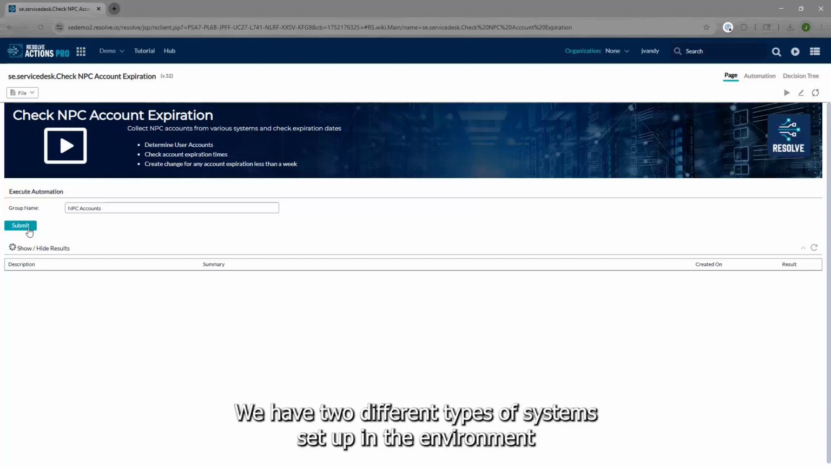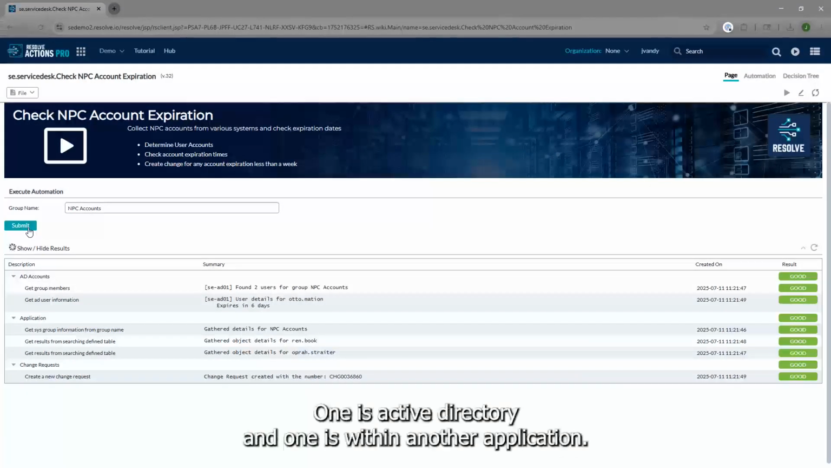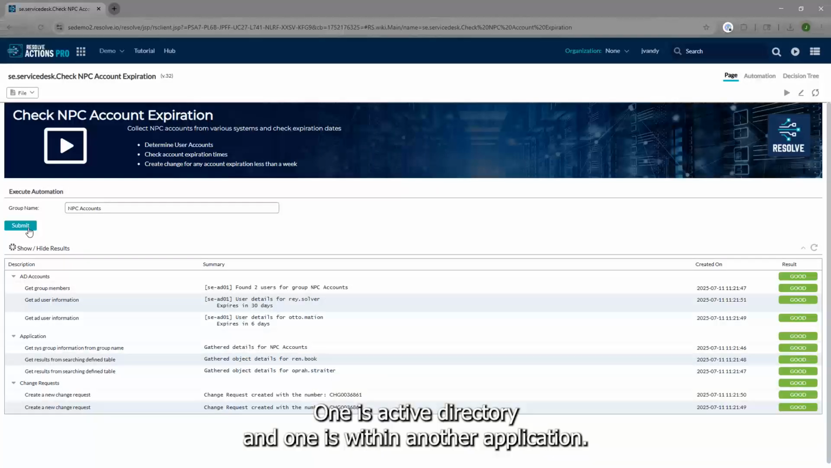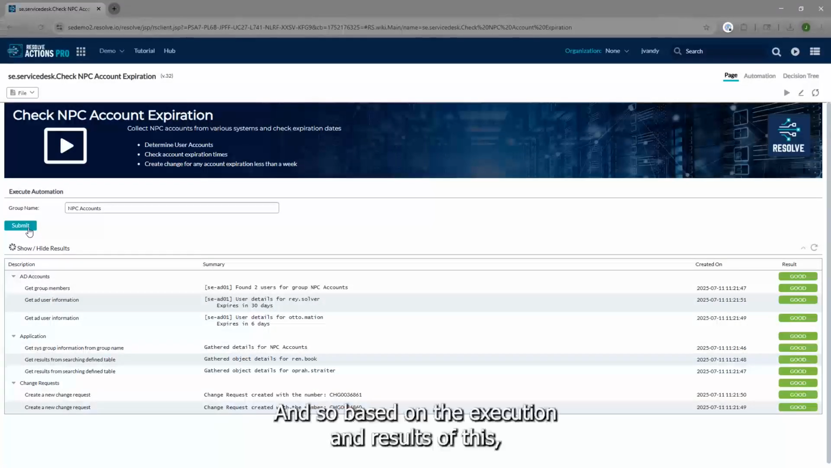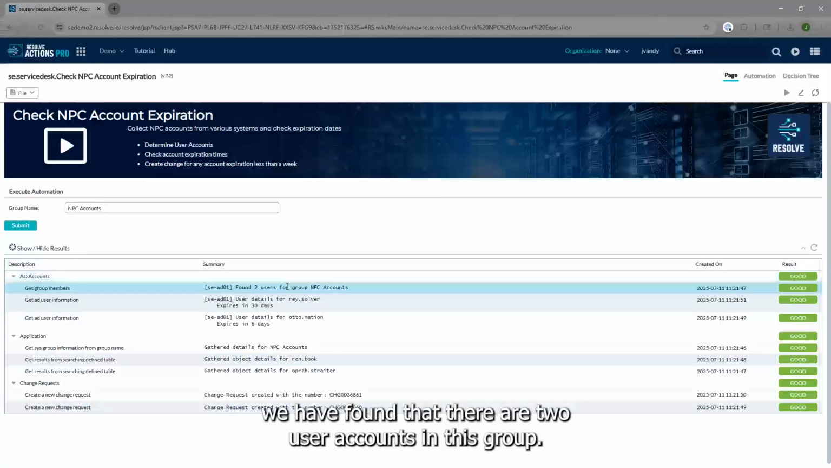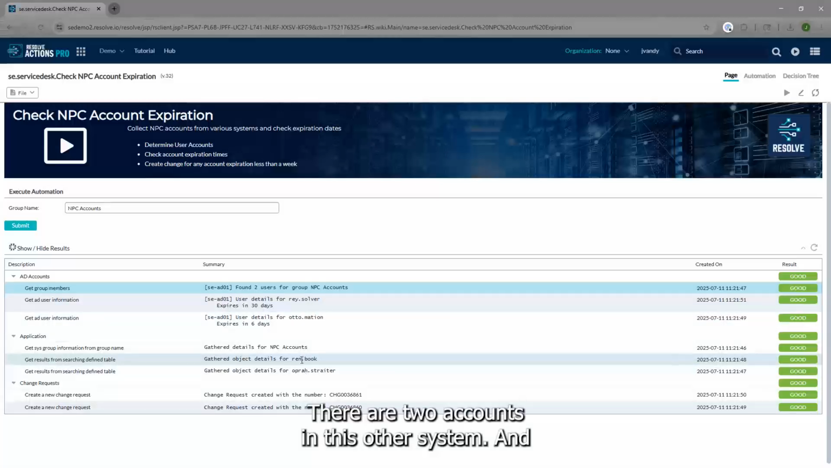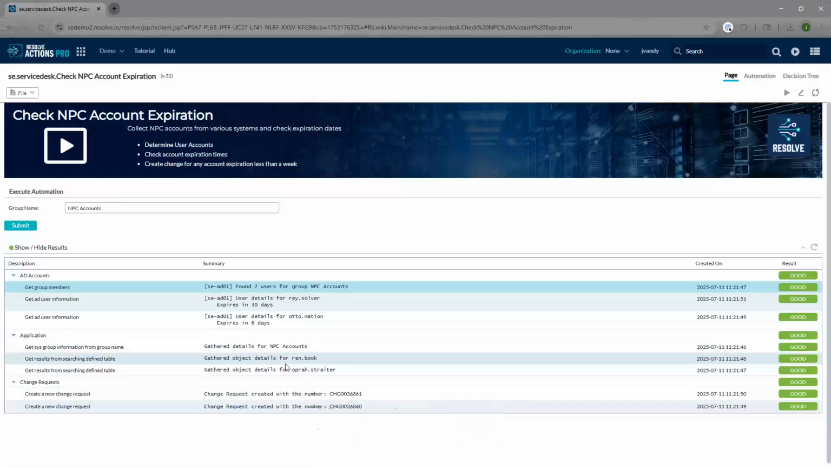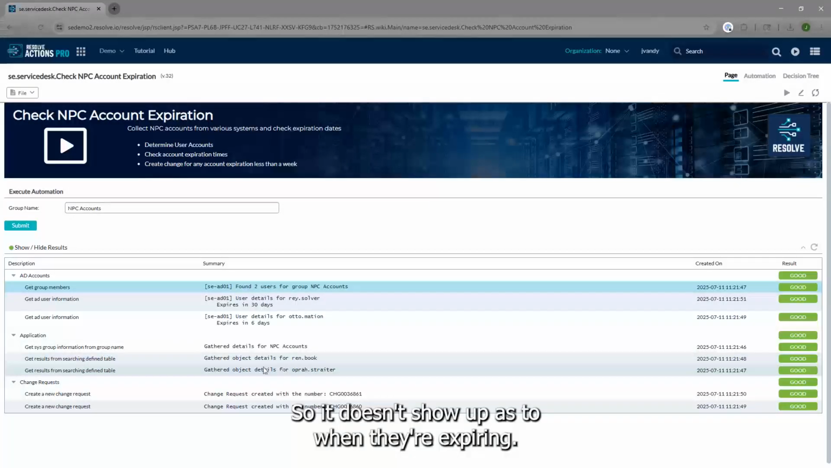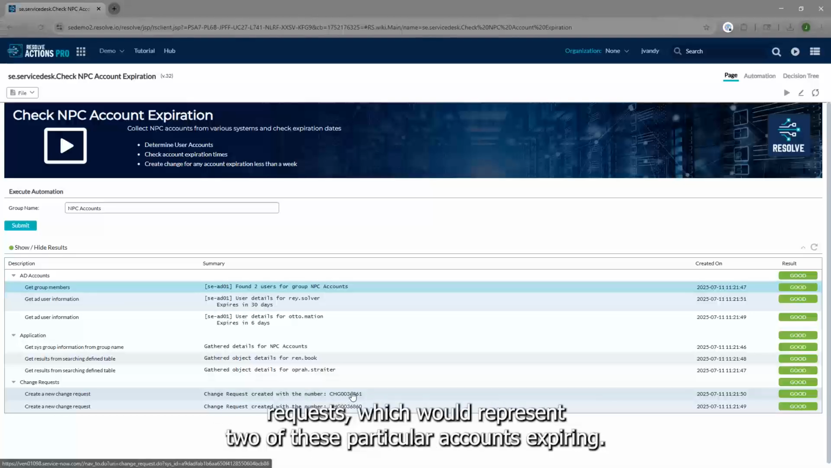We have two different types of systems set up in the environment that are going to house those particular non-personnel accounts. One is Active Directory and one is within another application. Based on the execution and results of this, we have found that there are two user accounts in this group, one in 30 days and one in 6. There are two accounts in this other system, and the information is generated a bit differently, so it doesn't show up as to when they're expiring. However, down at the bottom, I can see that I have created two different change requests, which would represent two of these particular accounts expiring.